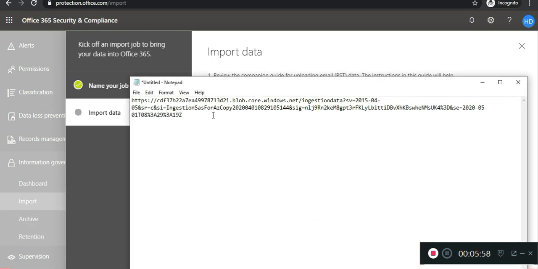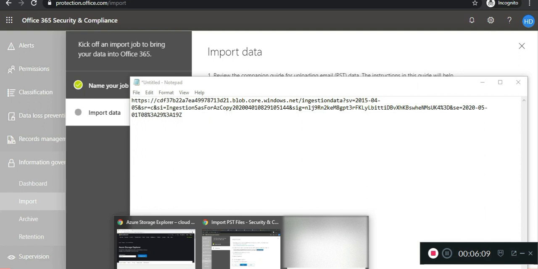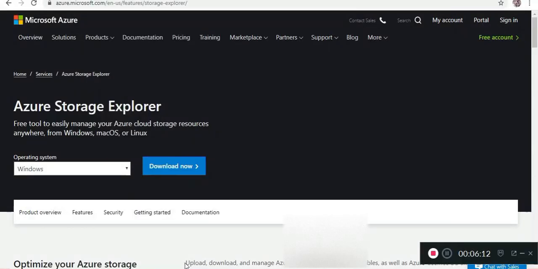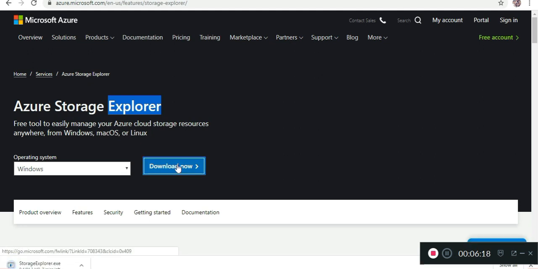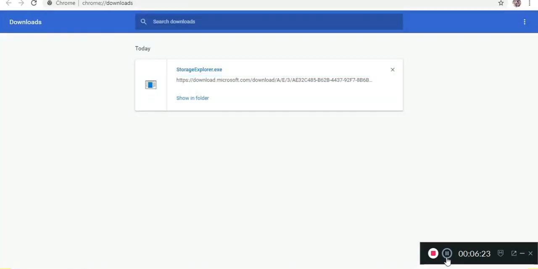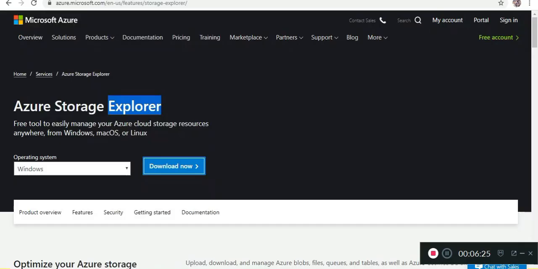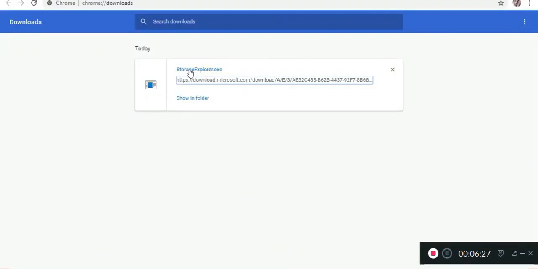So our next step is to upload PST to Office 365. To upload that to our Office 365 environment, we will need to use Azure Storage Explorer. So first of all, download that tool. Okay, after downloading this Azure Storage Explorer, just install it in your machine.